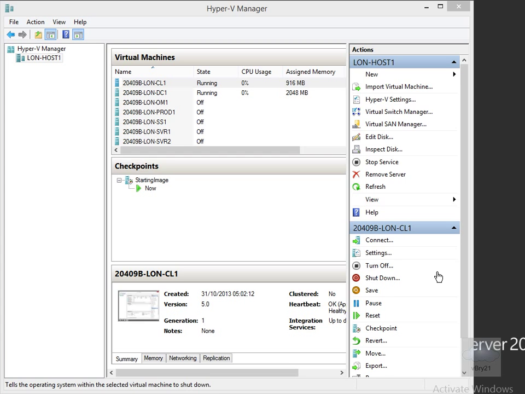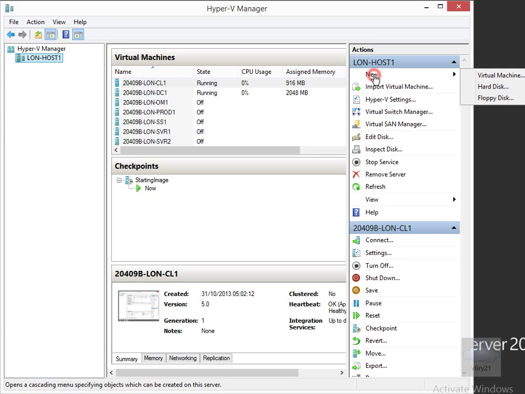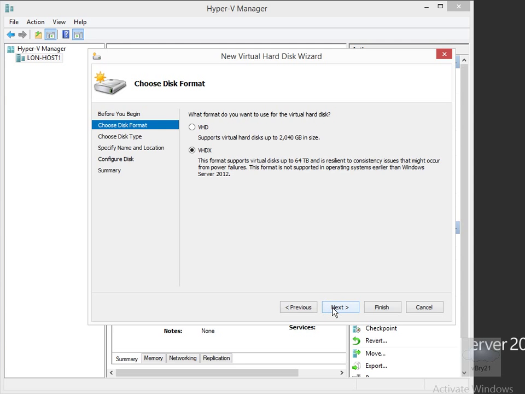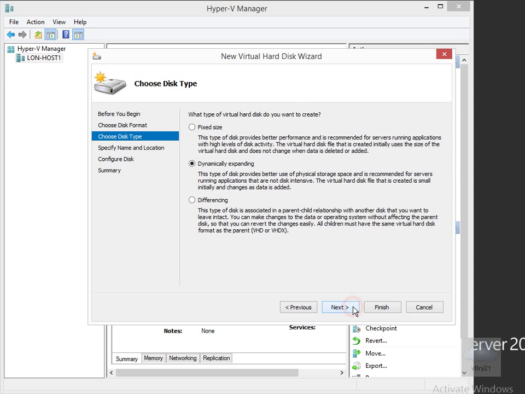So what I've got here, sitting in the Hyper-V manager, all I'm going to do is click new. I'm going to create a new hard disk. Brings me into a wizard. So what we'll do is we'll select the next button. Then we've got two different formats. We've got VHD, and as we can see, this supports up to 2 terabytes, or we can go for VHDX, and that will support 64 terabytes. So let's go with the VHDX, select the next button.